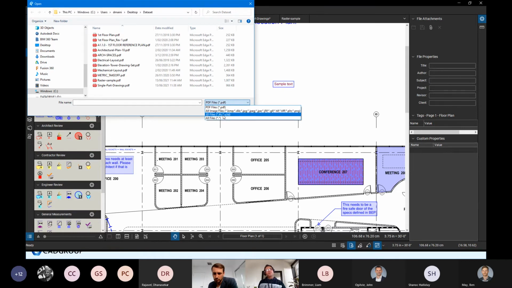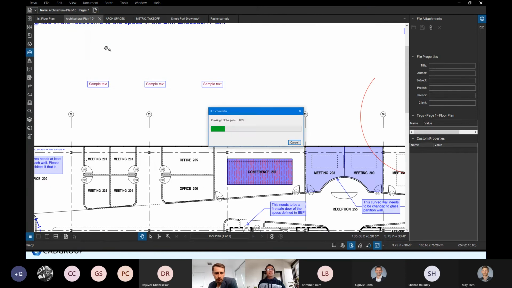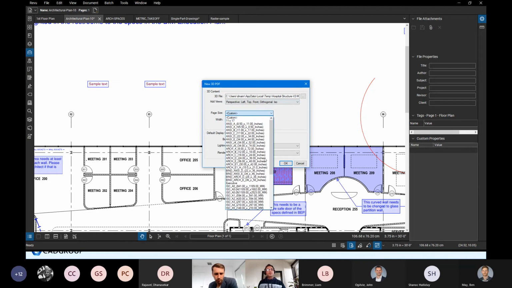But in this case, I want to open an IFC file. And if I double click on this IFC file here, it now starts to convert that IFC file into a 3D PDF. You can go and add some standard views. So I'm going to go and say perspective, left, top, and orthogonal view as well. I'll say the page size I want to use is ISO A3.